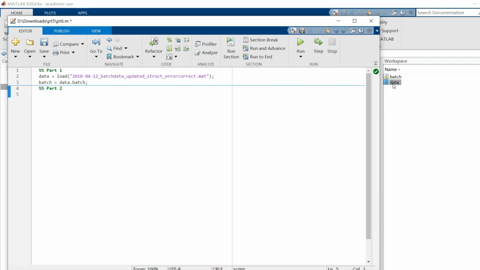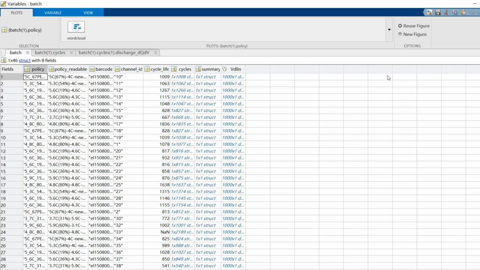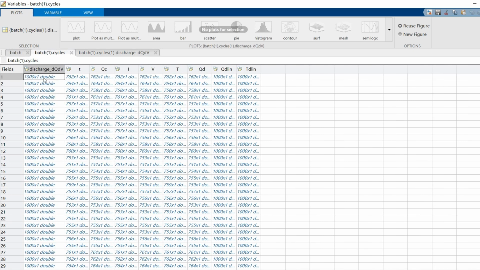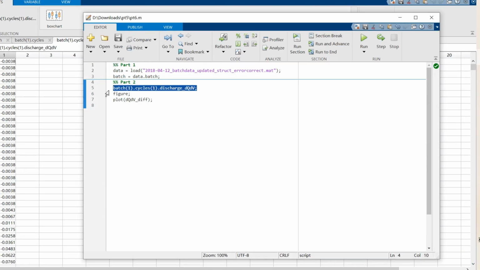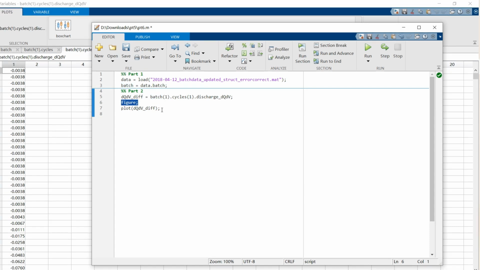Similarly, we can locate the discharge dQdV feature in batch 1, cycle 1. To simplify its representation, we can assign it to this variable, dQdV diff. Then we can plot it by creating a figure and visualizing it accordingly by using the plot command. Inside the brackets, it should be the simplified variable.